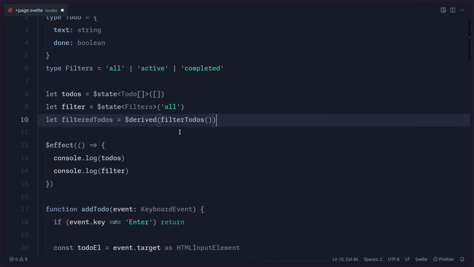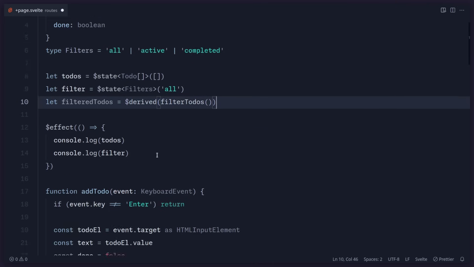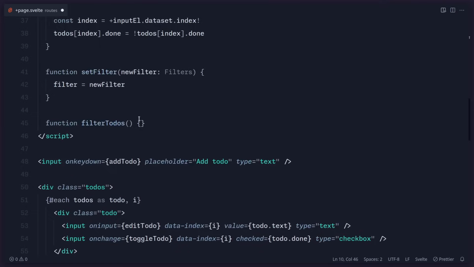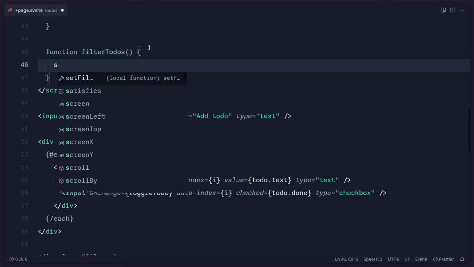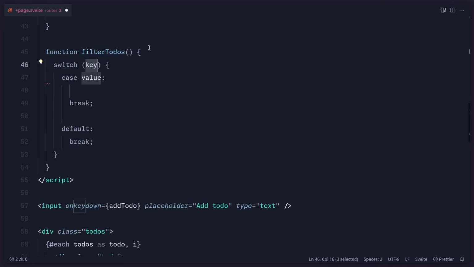Svelte is going to see it and is going to rerun it, no problem, without weird side effects and etc. So let me just really show you how beautiful this is. We can go to filter to-dos here, and now we can do whatever we want. In my case, I'm just going to use a switch statement, and we're going to switch on the filter when we change it. So we're going to have a case for all.